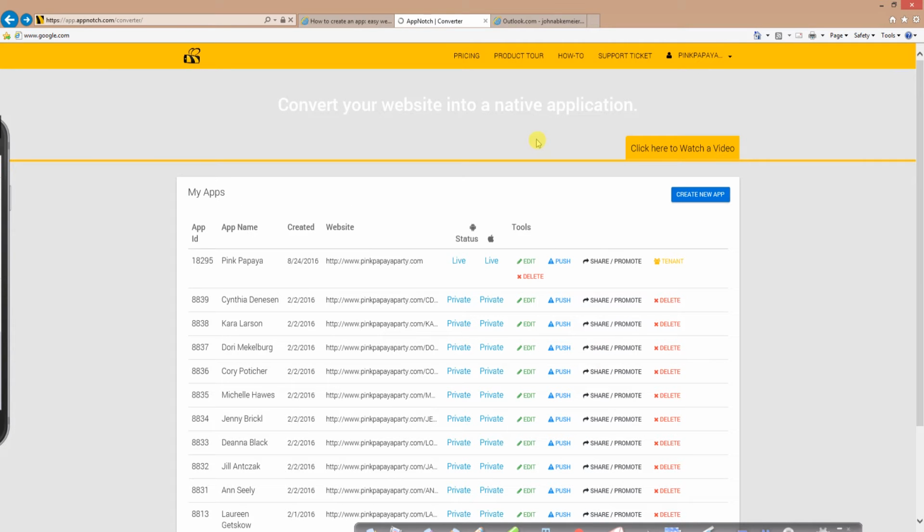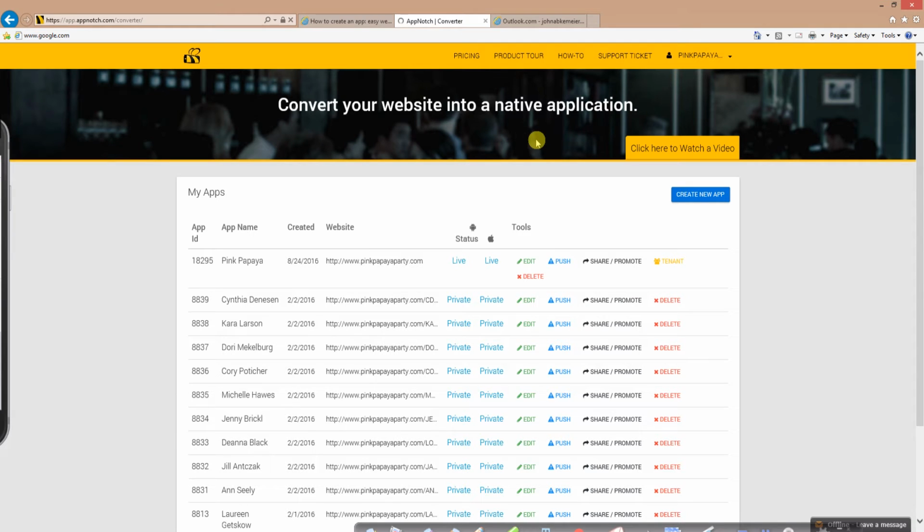I hope this helped give you some insight on how to manage your dashboard, as well as to manage your tenants, edit your tenants, sending push notifications by tenant, and then also giving them admin access, as well as setting up new tenants.